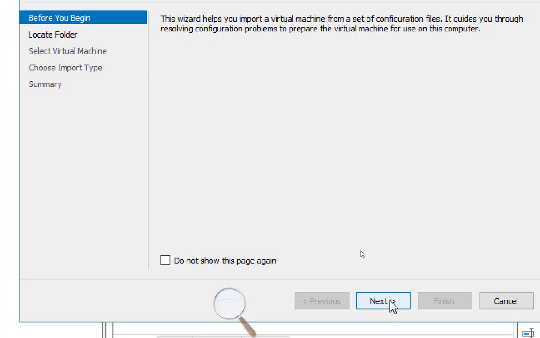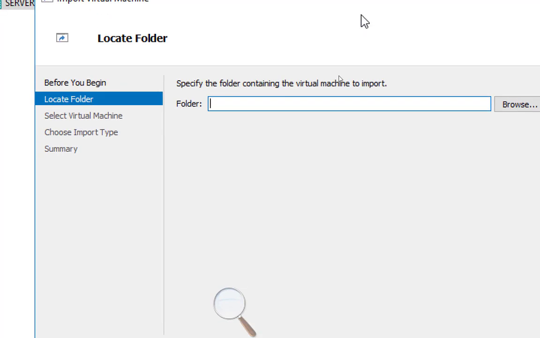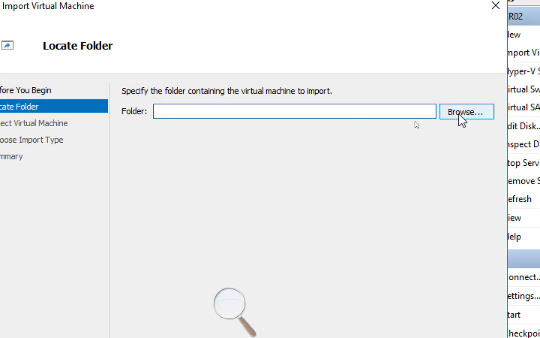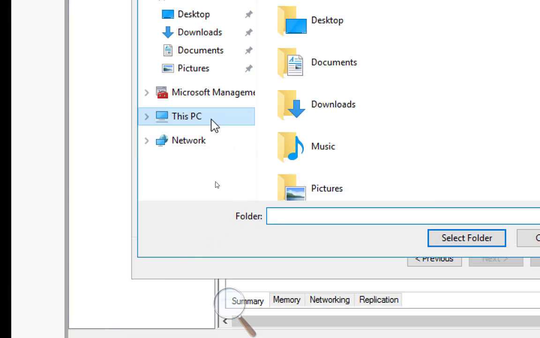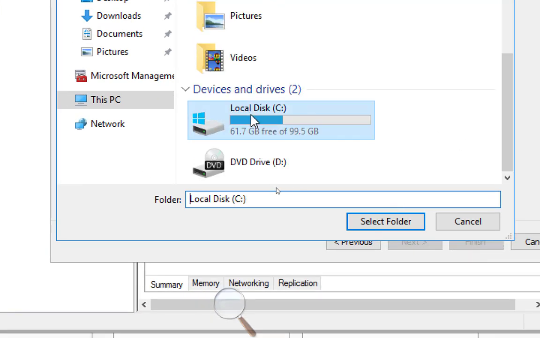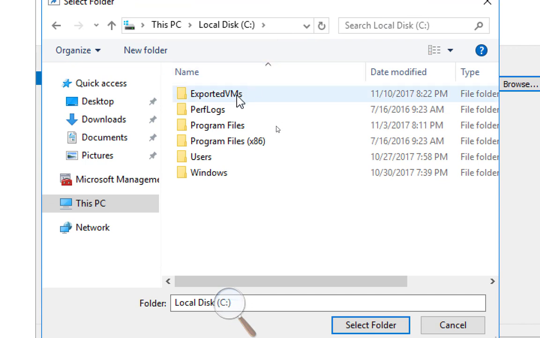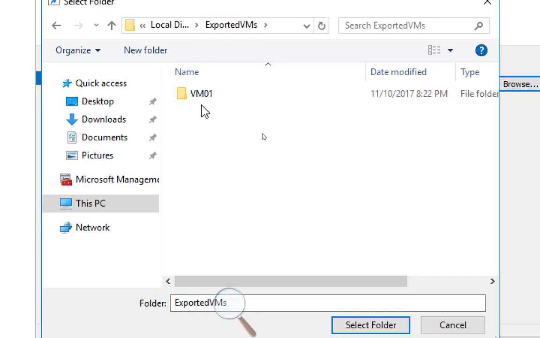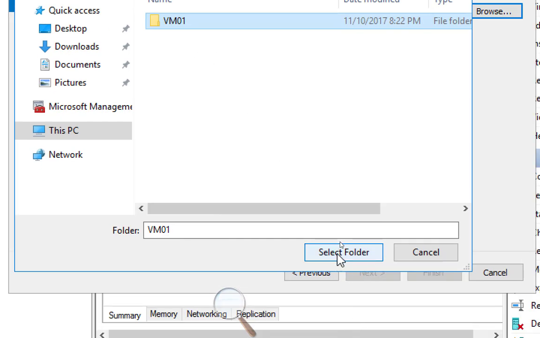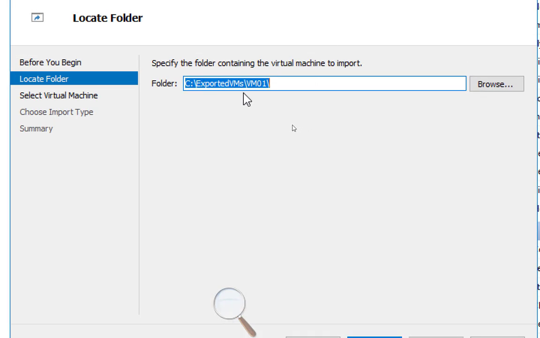Okay, before you begin, just ignore that. Next. Now it's asking where the machine to import is. So we go to Browse, and we know where that is, right? Click Browse here, go to This PC, go down to the C drive. What are we selecting here? Just the main folder, right? The main folder is this one, VM01. Select Folder, because it's not asking for a file, it's asking for a folder. So select the main folder here, this one. It should look like this now.